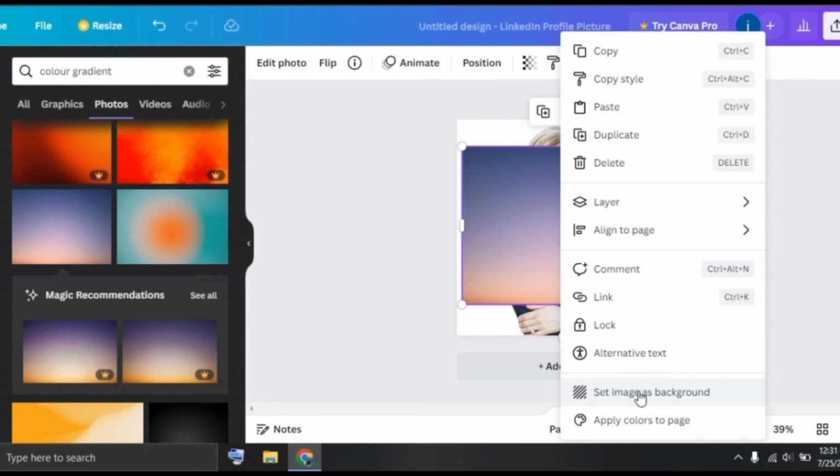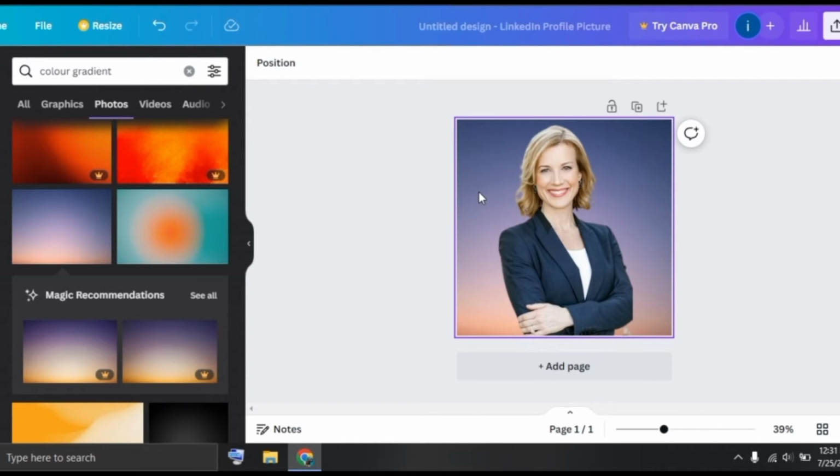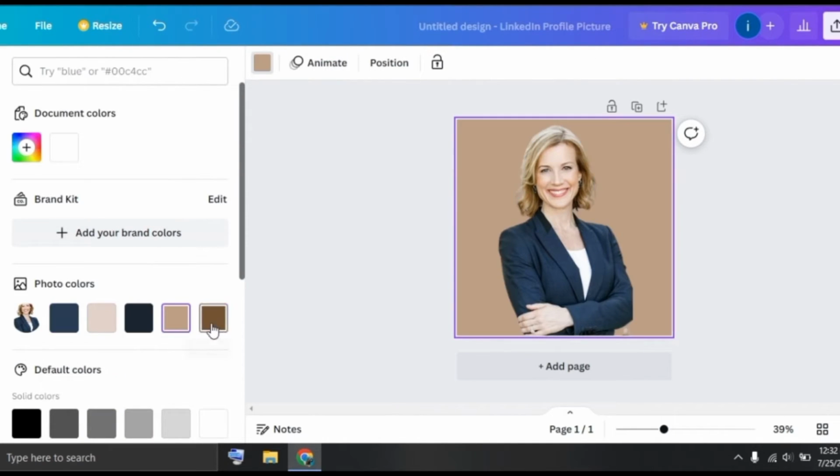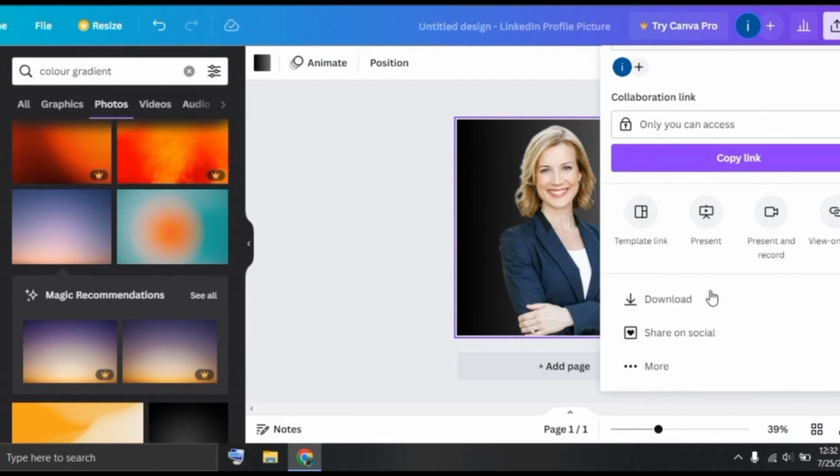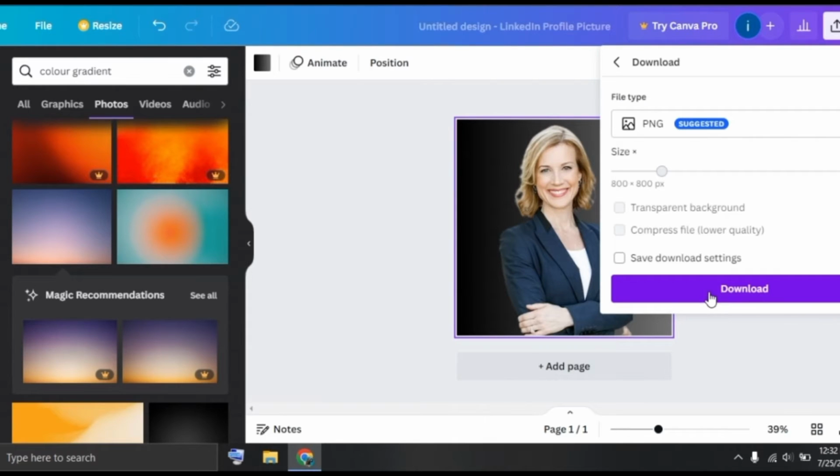Now click on set image background, and now the image is set in background. You can also edit photo from here. You can change the color of your choice. Now click on share. Scroll down. Click on downloads. Again click on download.